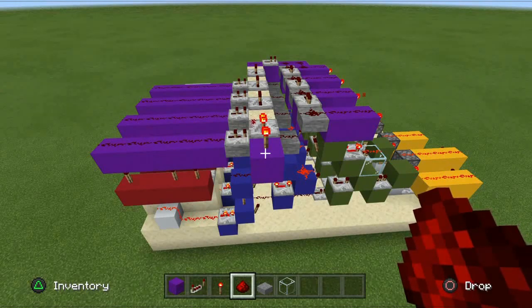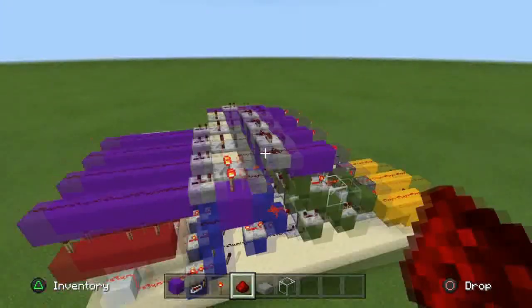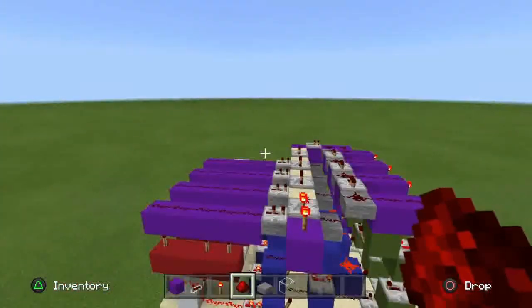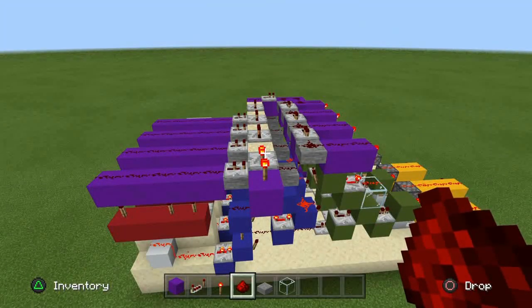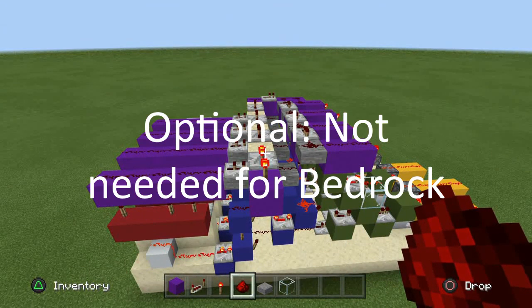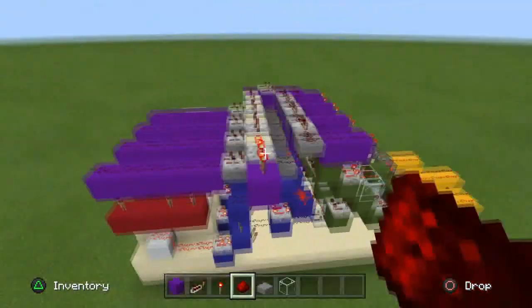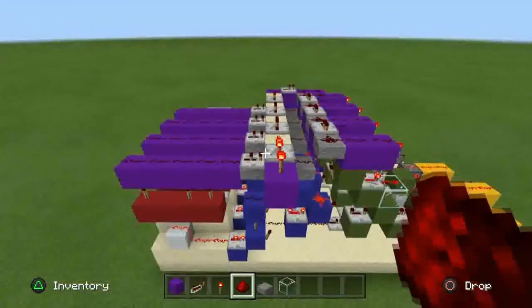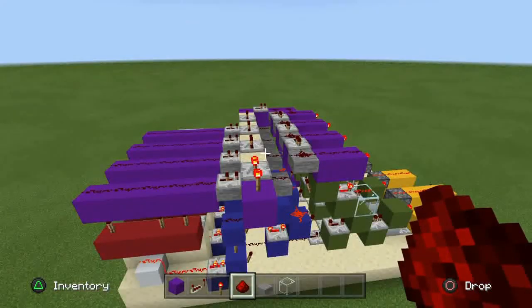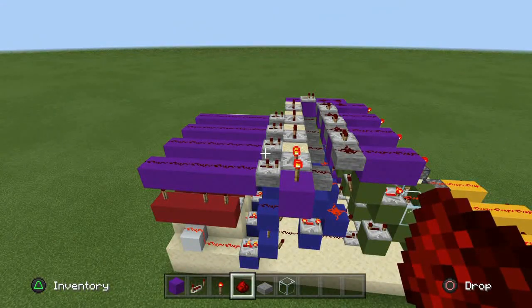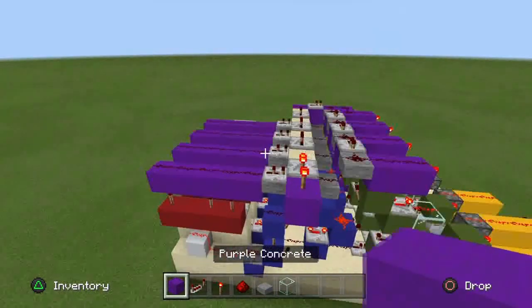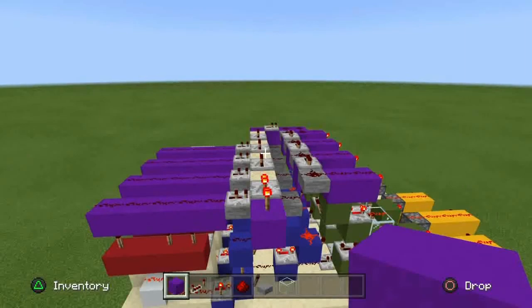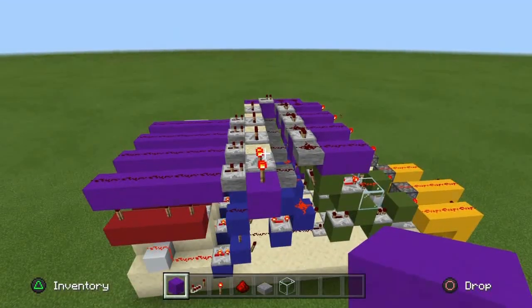Last but not least, which is probably the most important thing that you're going to need. Now, this is not needed for Bedrock. So if you're playing Bedrock, you will not need to worry because pretty much you're all finished. However, if you're on Java, this is what you're going to need. It's going to be absolutely complicated, so bear with me.